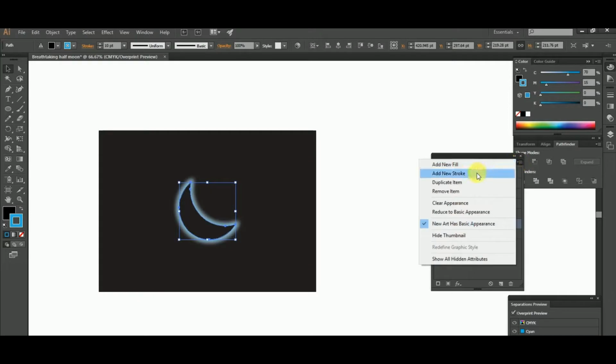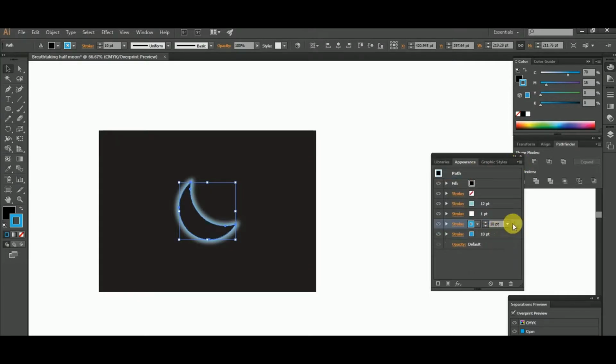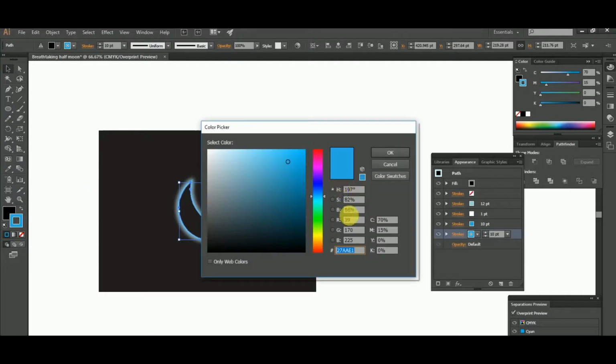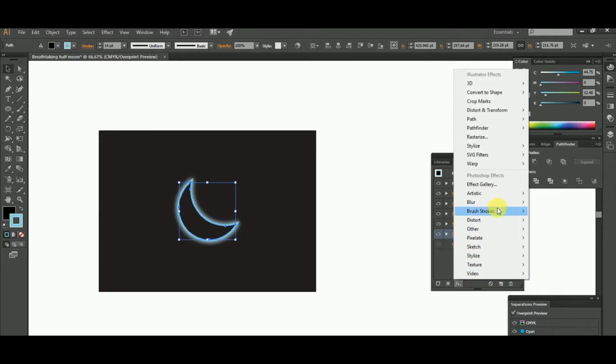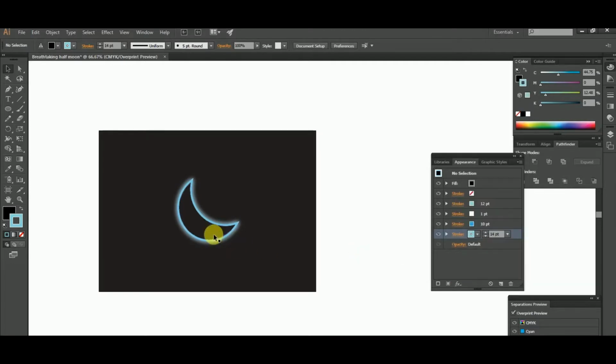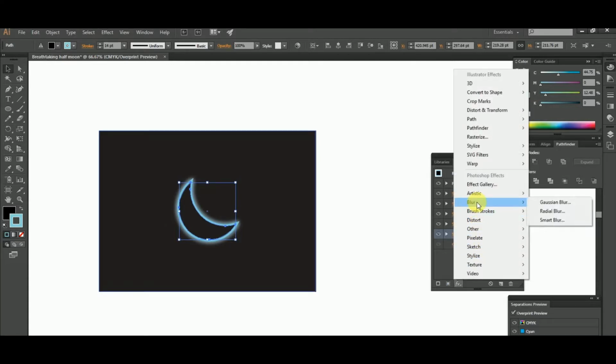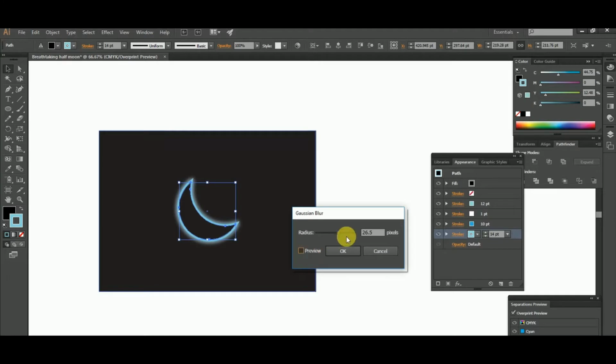Then go again and add a new stroke, and we'll make it cyan color again. Just bump up the stroke weight. Then select this object, go again to add new effect, Blur, Gaussian Blur, turn on the preview option, and adjust here.